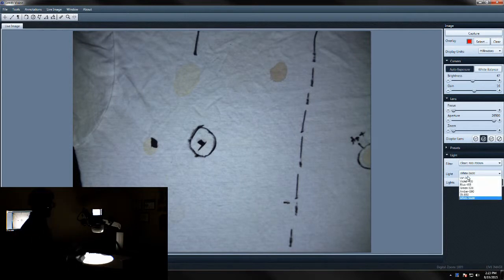One of the nice things with the Leeds Spectral Vision System, on this particularly interesting ubiquitous white shirt with maybe semen stains on it, is that we can very easily change our wavelengths of light and filter combinations while remaining over the same area of interest. So you can see what works best and what doesn't.